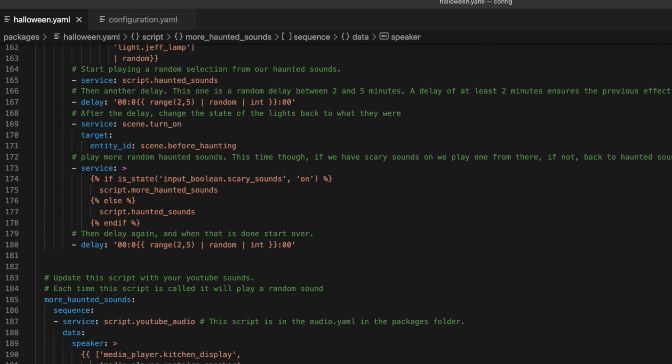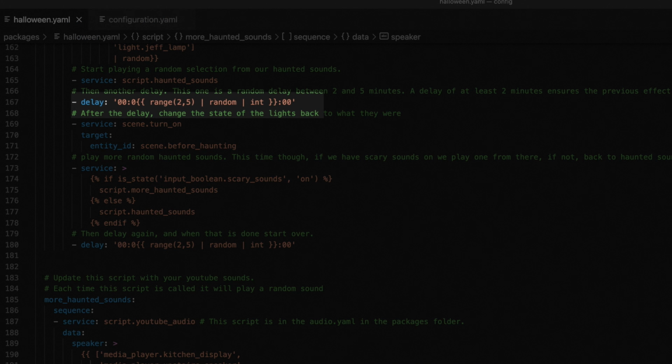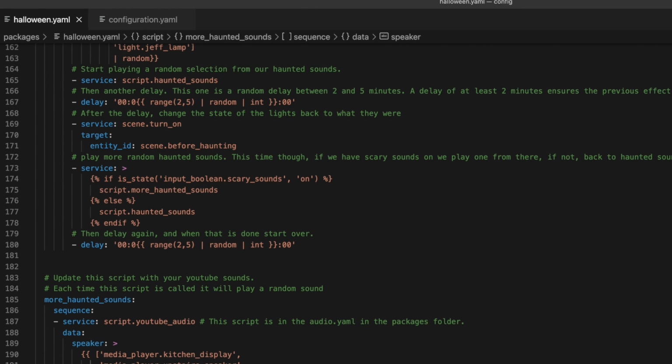so that you could download them if you like. The next thing we want to do after we've kicked off that Haunted Sounds script is enter a delay, and we've randomized this to be anywhere between 2 and 5 minutes. That way we have enough time for the previous effect to finish playing and a random delay before the next effect plays.